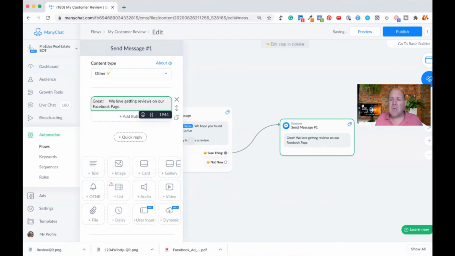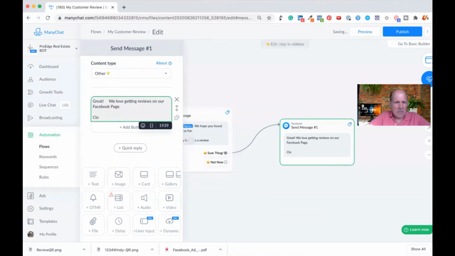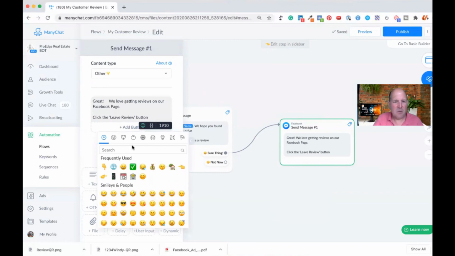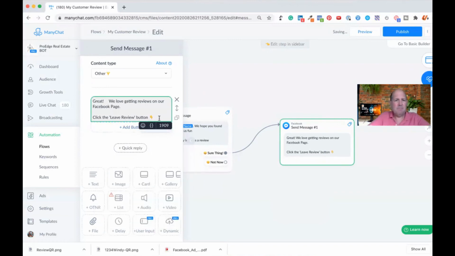Now in here, you could send them to Facebook, you could send them to Google, put wherever you like to get your reviews. So in here, what I would do is I'd say click leave review button, and I would say click the leave review, and I'll usually put it in quotes, leave review button below. And what I like to do is always use emojis. So down here, I'm going to do a finger pointing down. And then here's a button.